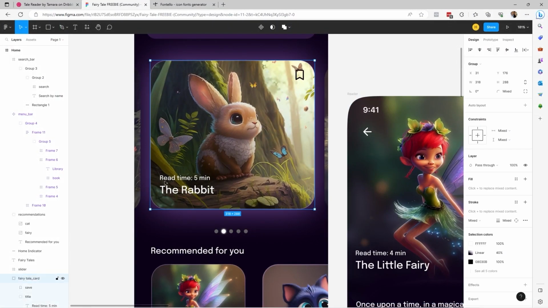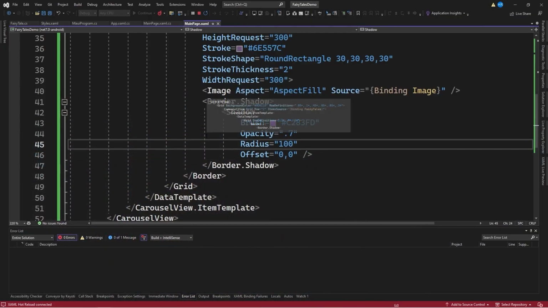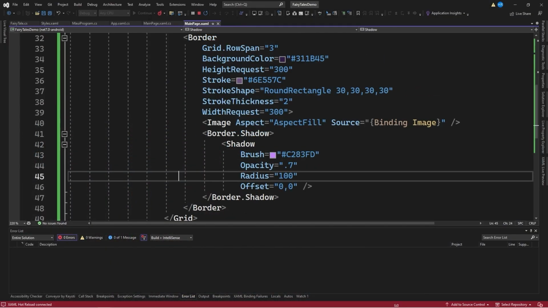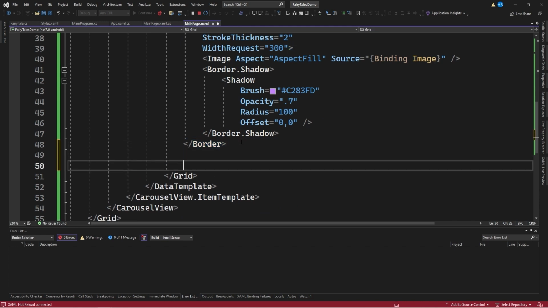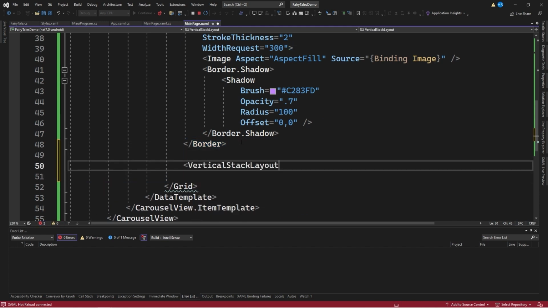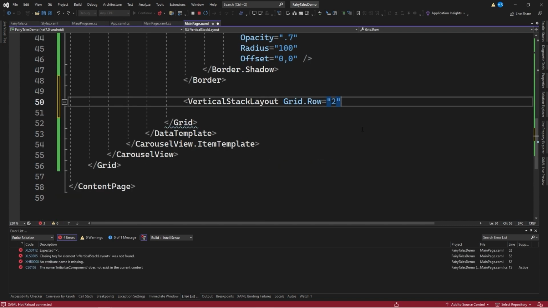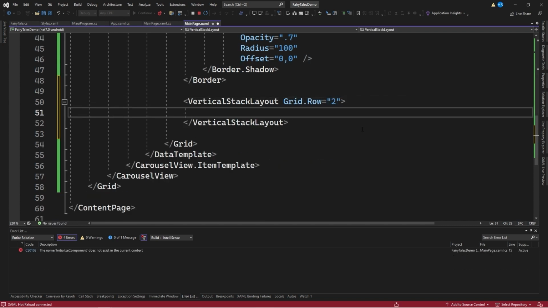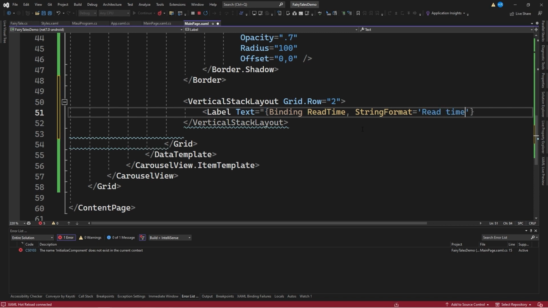The next step is to place each of the texts that are part of the description of the images. To do this, I go back to the XAML file, and after the border control that we see here, I'm going to create a vertical stack layout that I'm going to position in row number 2. I close this tag, and inside the vertical stack layout I'm going to indicate that I want a label control with a text equal to a binding to the property called readTime. We're going to apply a string format equal to single quotes, readTime, colon.